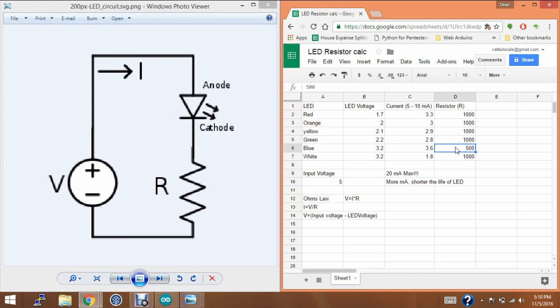So let's take it down to, maybe I have a 220 ohm resistor. Okay, that gets me around 8 milliamps. That's pretty good. So I'm going to use a blue LED with my input voltage at 5 volts and a resistor of 220 ohms. Okay, let's build the circuit.